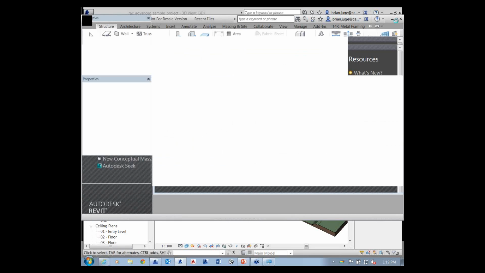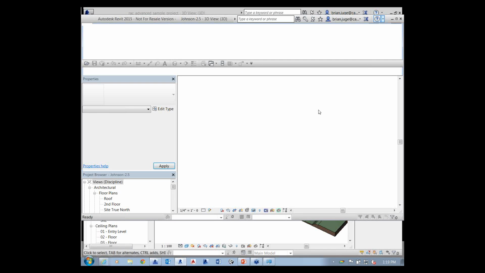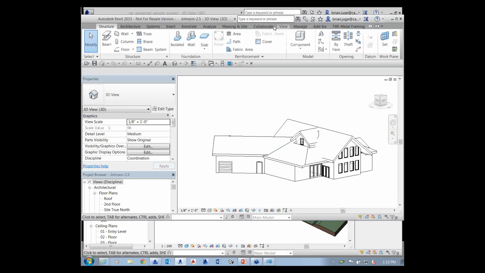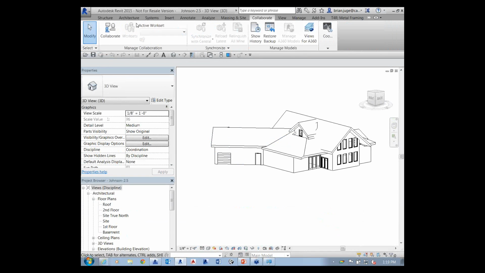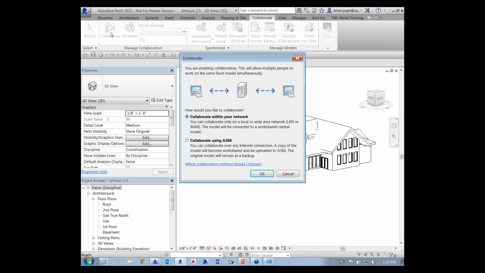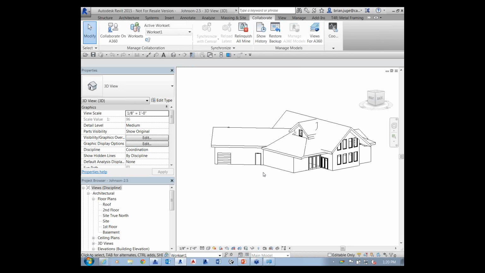Collaboration has been around for quite a while inside of Revit. But if we go over to our Collaborate tab, we can see that we have our work sets, and now it wants to do all the other stuff. So we can go over here and collaborate with my network. All right, then we can go into our work sets.